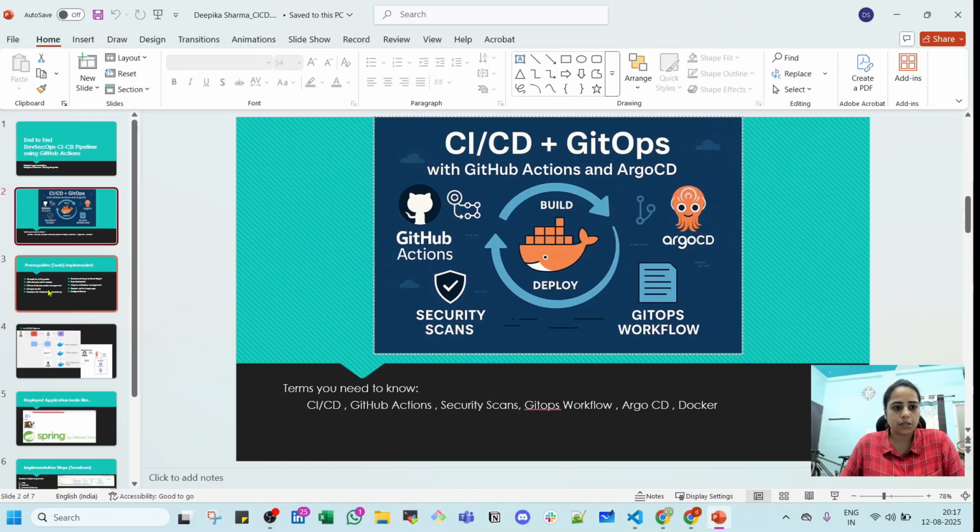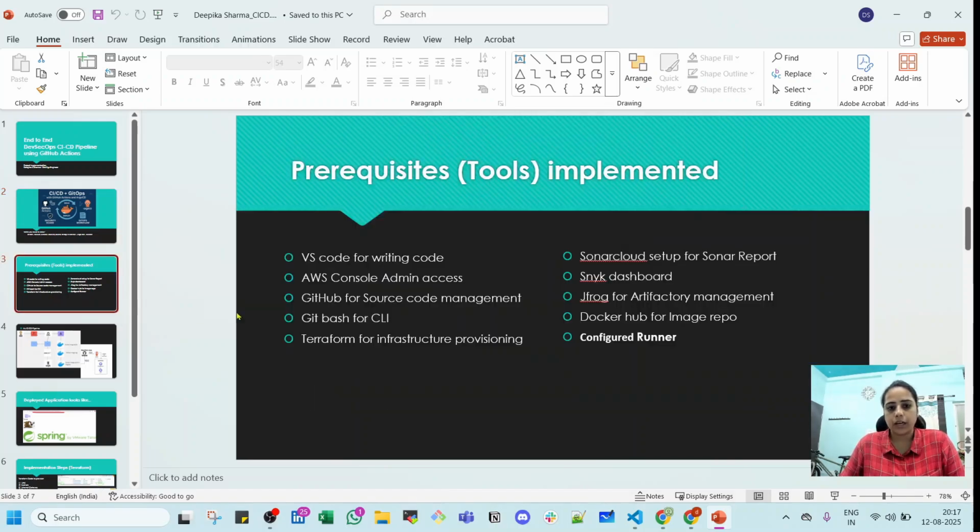So if we move ahead, we can see what prerequisites I have implemented. We should have VS Code for writing code, an AWS console admin account, GitHub for source code management, and we should have one CLI from where we can connect to Terraform, our AWS console and all these things. So I am using Git Bash, then Terraform for infrastructure provisioning.